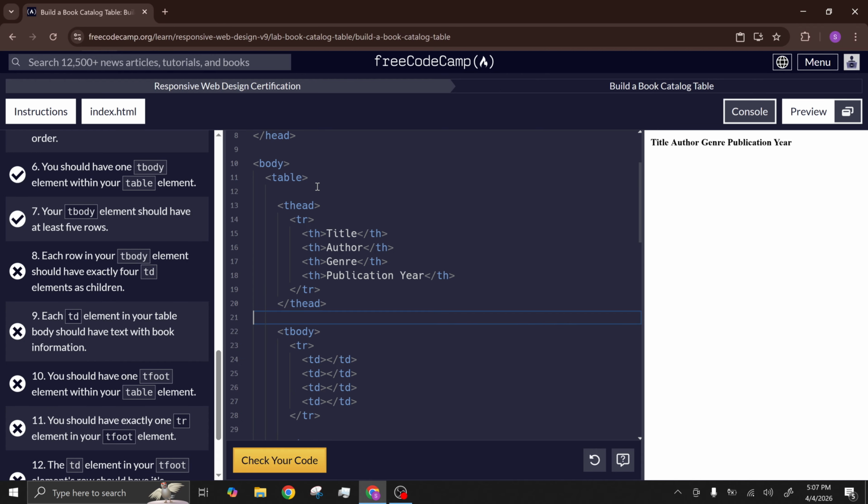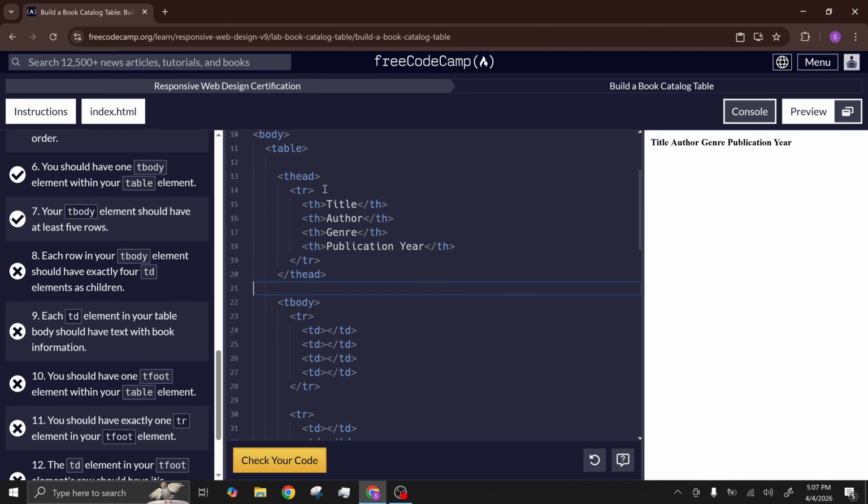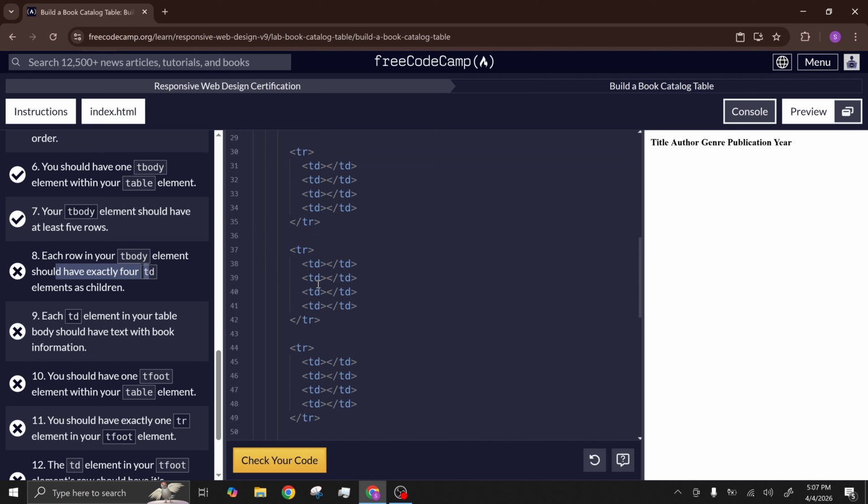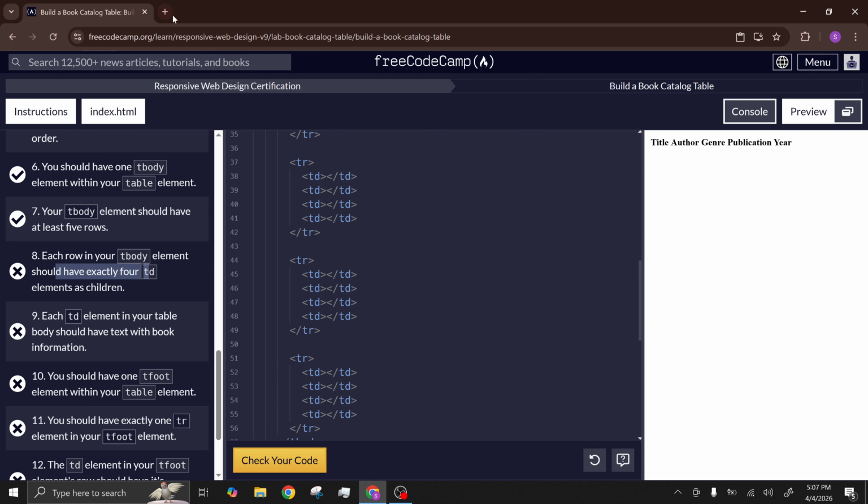Okay, so we have our thead. We did this. Now we have the tbody, and each td element in your table should have text with book information. So I think we need to put in our own information. We gave four table data elements to each of the rows, and we have five books.